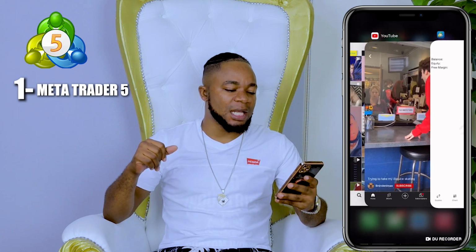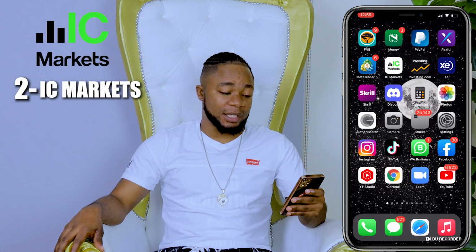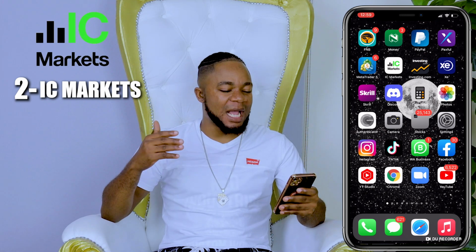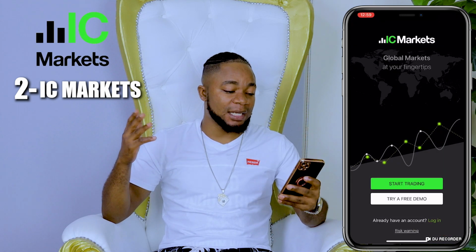Good. Let's go to the next app on my list. The next app is IC Markets. You can see they have their app, and with IC Markets, I can log into my account directly on my phone.